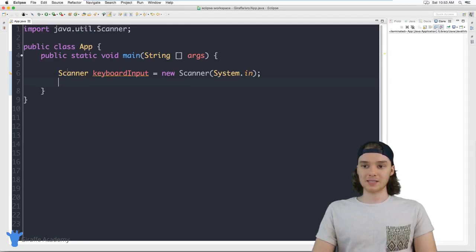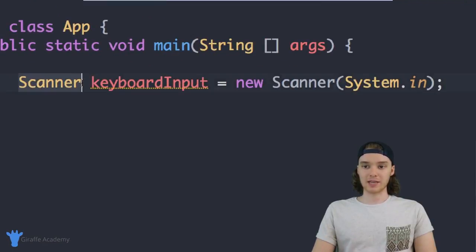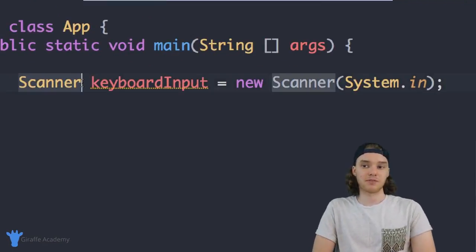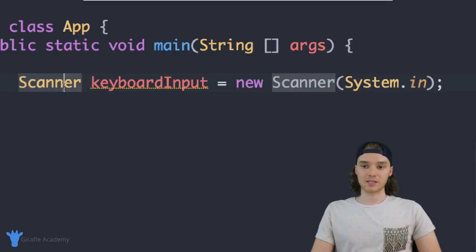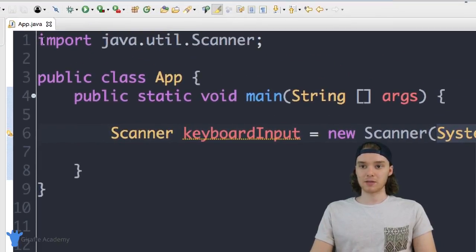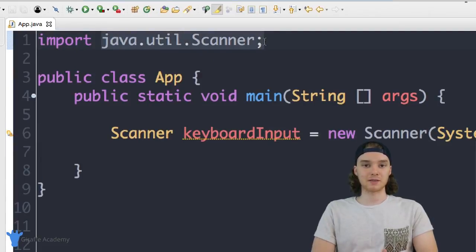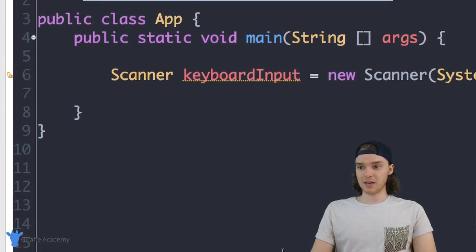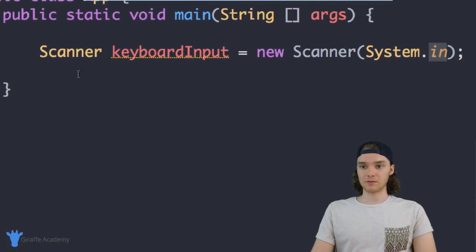So in the last lesson, I showed you guys how we can use a scanner in order to get input from a user. And basically all I have to do to use this scanner is just say scanner, and I give it a name, so keyboardInput in our case, and I set it equal to a new scanner, and I pass System.in into these parentheses. And then up here, I also need to say import java.util.Scanner, and that basically just tells Java that we want to use the scanner. So now that we have the scanner set up, let's create a little calculator.